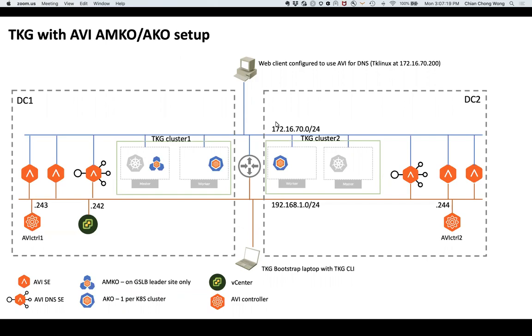Now, with NSX Advanced Load Balancer, we have the capability to use AVI Kubernetes Operator as well as AVI Multi-Cluster Kubernetes Operator to provide ingress controller and GSLB functionality for container pods that are deployed in a cross-cluster deployment like this. So for TKG cluster 1 in data center 1, it will be installed with the AKO, which runs as a pod within the Kubernetes deployment. And because data center 1 is also the GSLB leader, it will also be installed with the AMKO, which again runs as a pod within the Kubernetes environment itself.